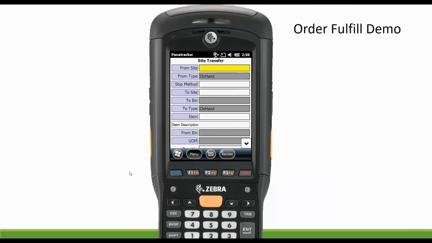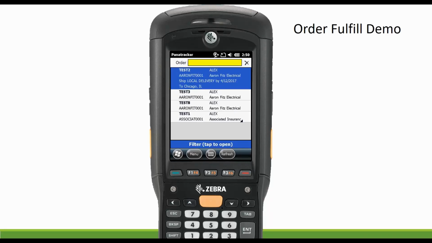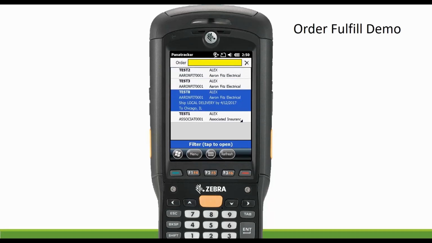Let's go ahead, let's once again pull that scanner up, look at a quick order fulfillment transaction. I will go back, I will go into my orders. I'll fulfill an order. Let's go ahead and scroll down, select that test 8. You can tell I do a lot of orders here.